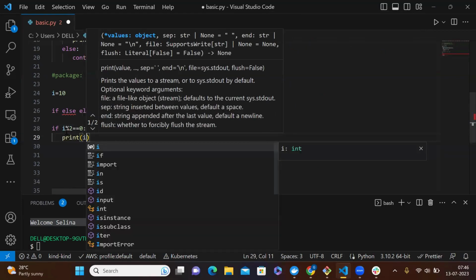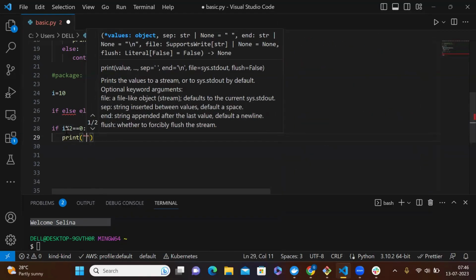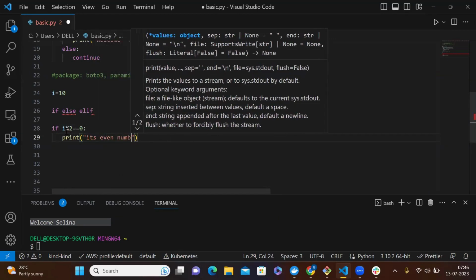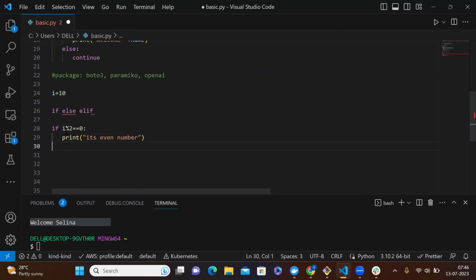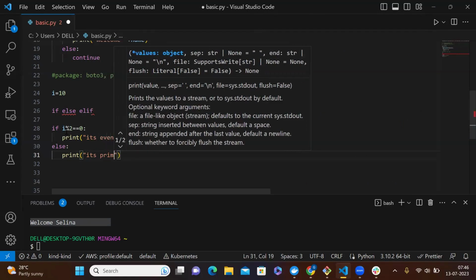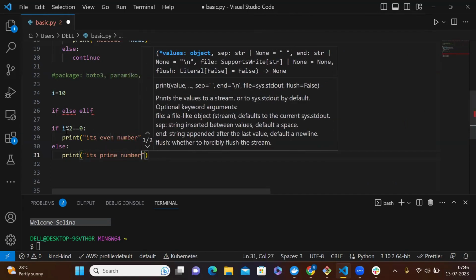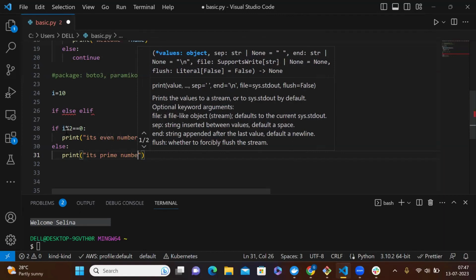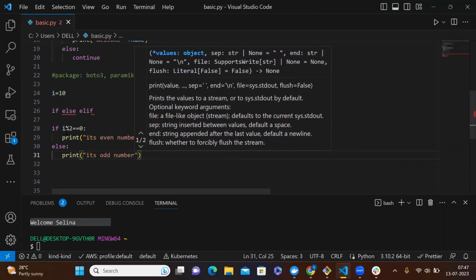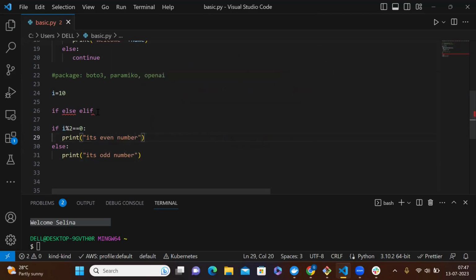print it's even number, and else print it's prime number. No, odd. Okay.